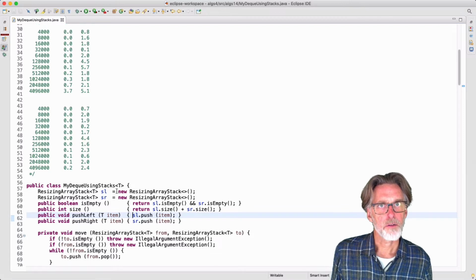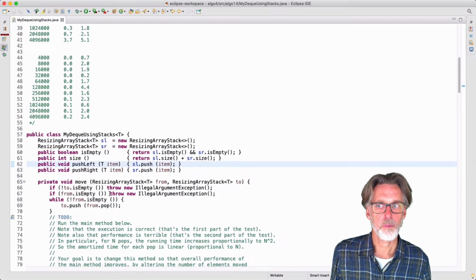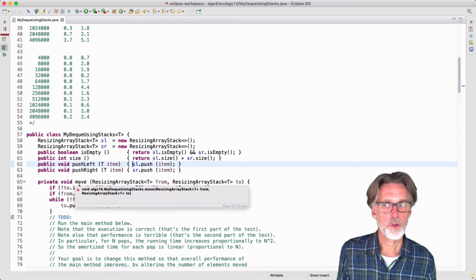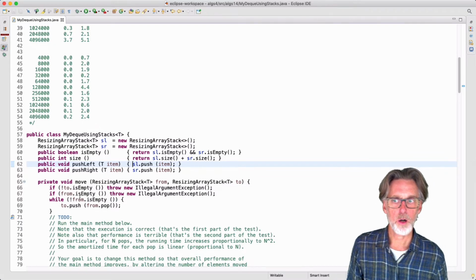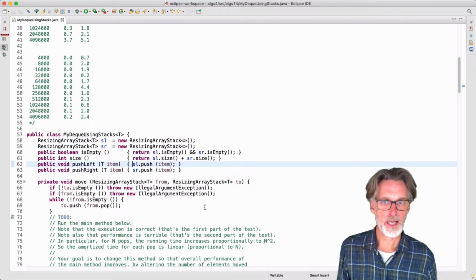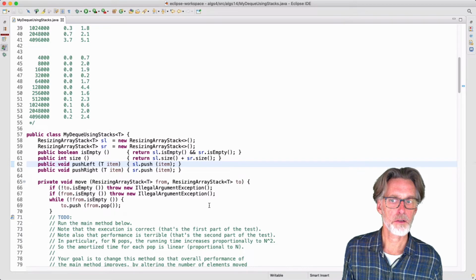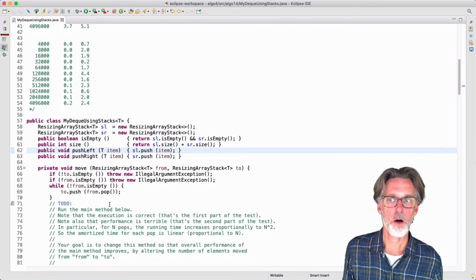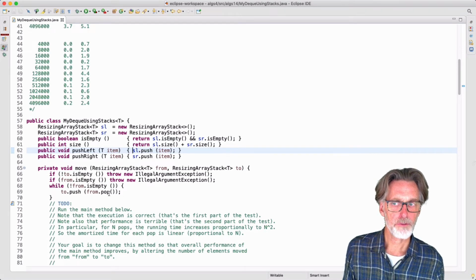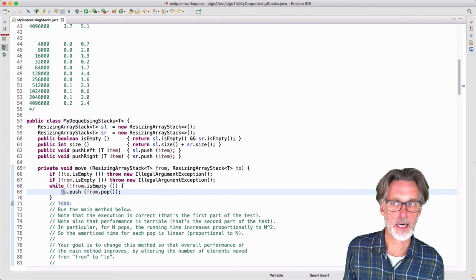The key method for accomplishing this is called move. And what move does is it takes all of the elements from one stack and puts them on the other. So we have a from stack and a to stack, and we're simply going to take all of the elements on the from stack, pop them off, and push them onto the to stack.